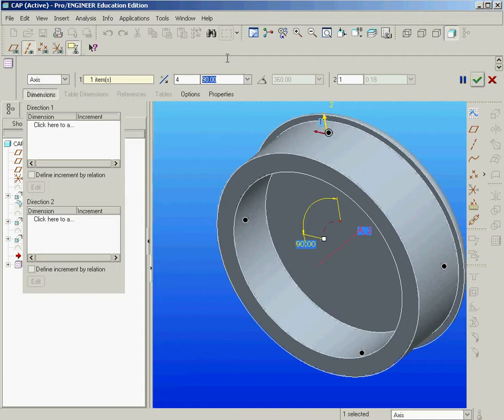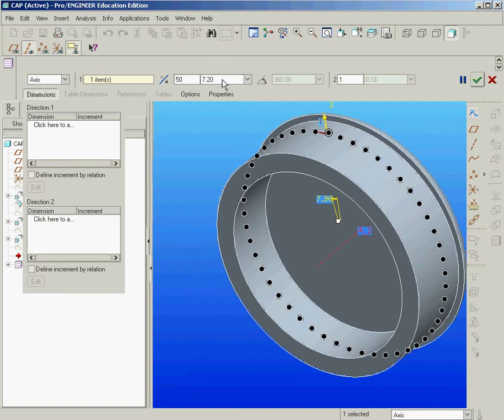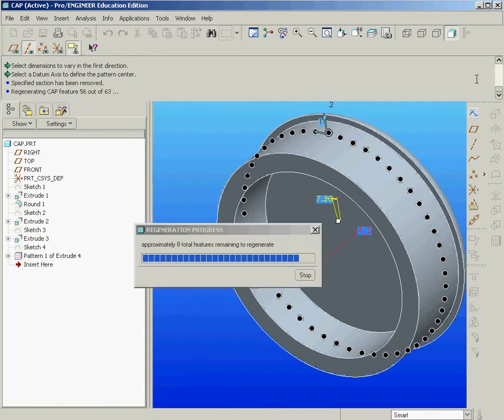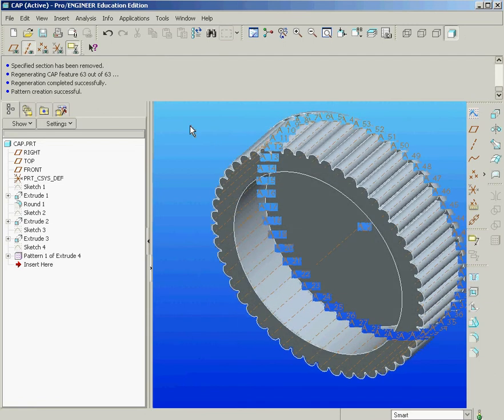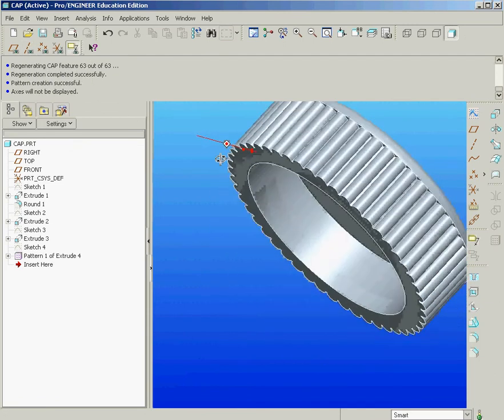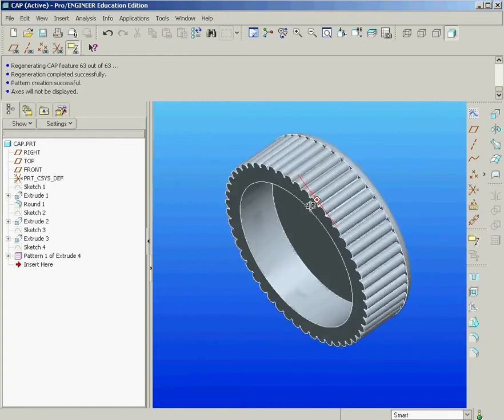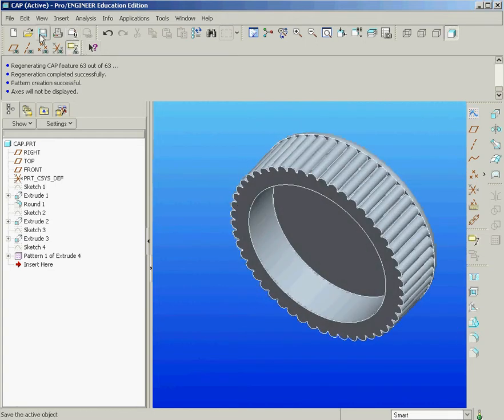There need to be 50 of these, so let's do that. We could type in 50 right here, but we don't want them across 90 degrees. We want 360 divided by 50. Hit enter, and it will give you 7.2. That's how many degrees each one is spread out from each other. Hit the green check mark to apply. And now you could turn off the axis display, and you have your pattern. The cap is now done.